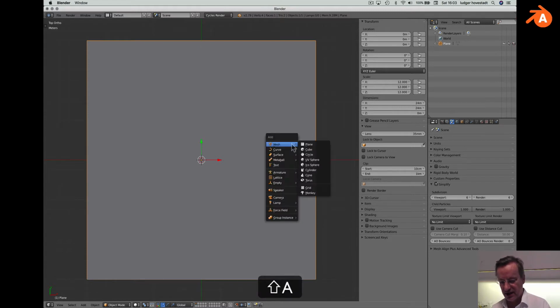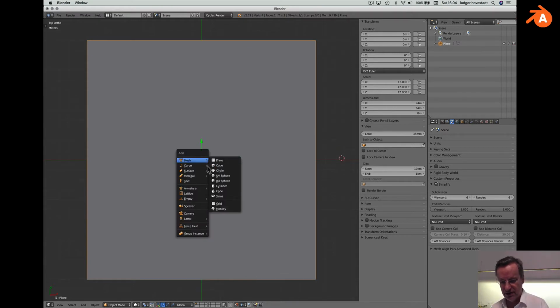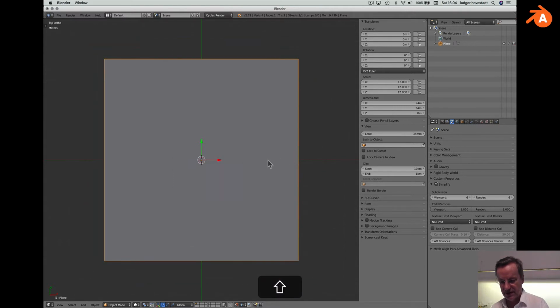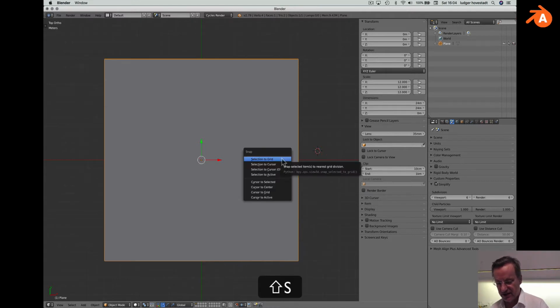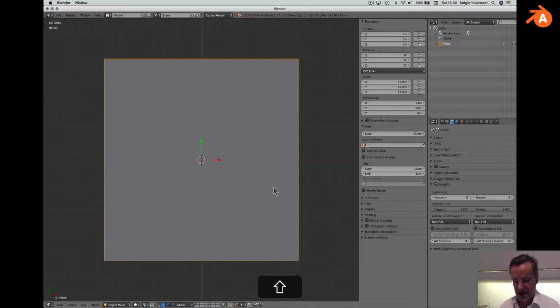Now get the second one, a cube. It's always inserted at this pivot. If I get a new one, I get the cube here. I don't like it. To get the pivot back to the center, you press Shift C, or press Shift S and you get the snap menu, and you say cursor to center. So this is where you want to have the new objects instantiated. Now go to cube, and we are here.